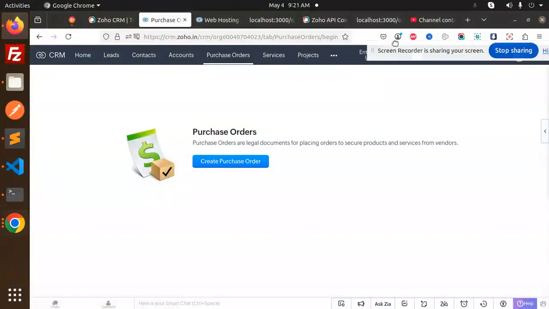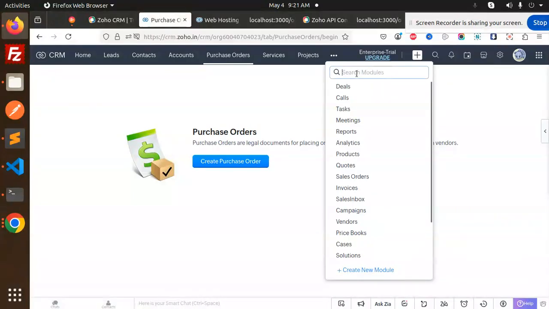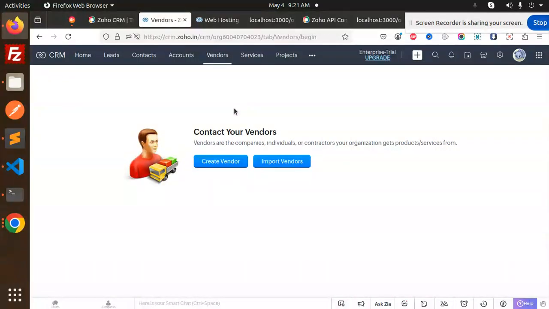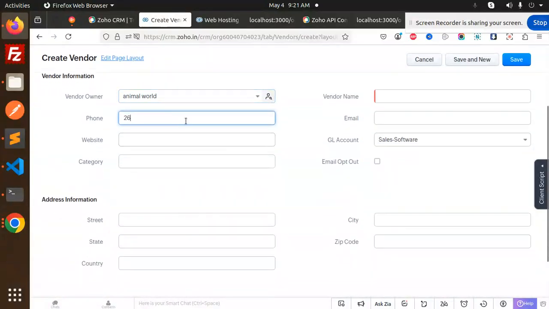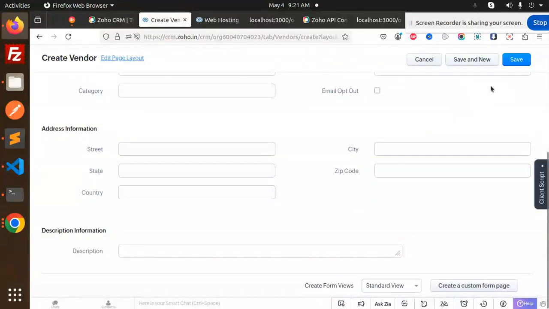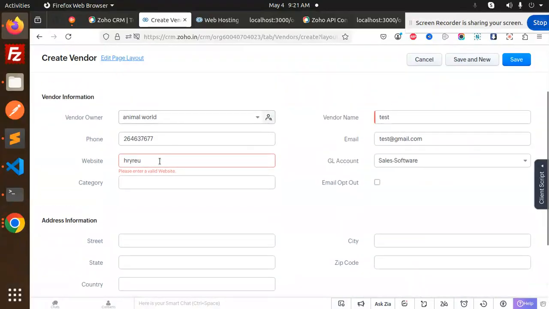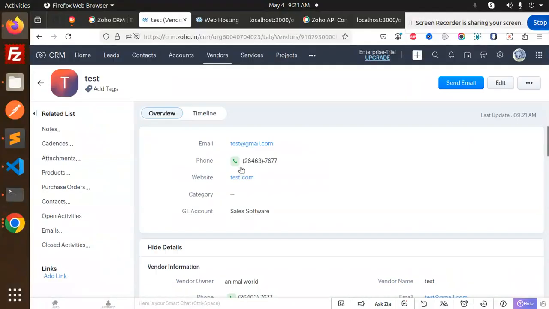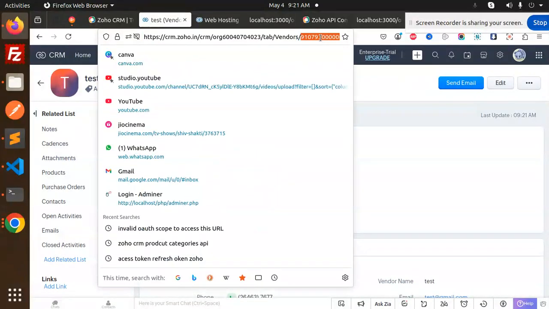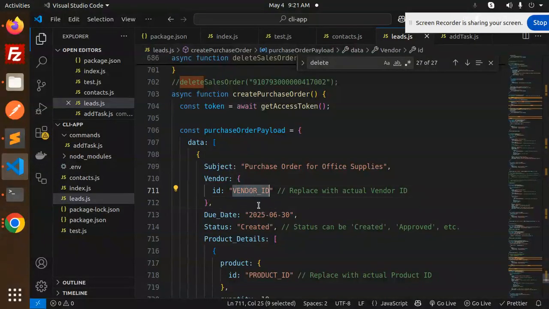So here we have the vendors. Let's have a look, where is vendors. So we don't have any vendors currently, so let's create a vendor and add the phone number, website, vendor name test, email test at gmail.com, sales software. Anything you want to update, you can update. Save, vendor website test.com. Okay, save this and it's created, and this is our vendor ID. Let's copy this and update it with this.